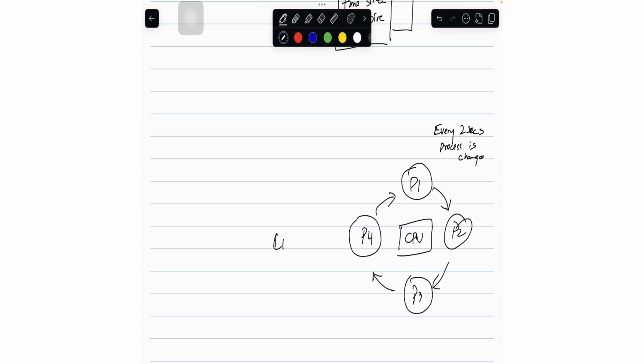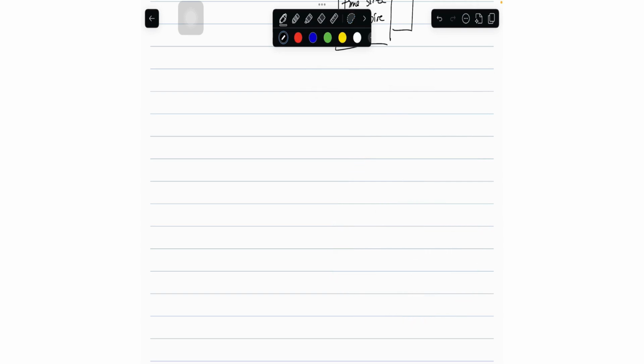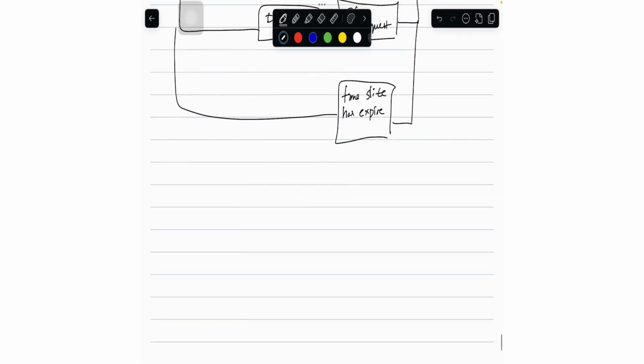Now, the CPU will have process 1. After 2 seconds, this will be suspended and process 2 will execute. Then process 3 will execute, then process 4 will execute. Again process 1 will execute for 2 seconds. This sort of round robin thing is called time slice expiry.